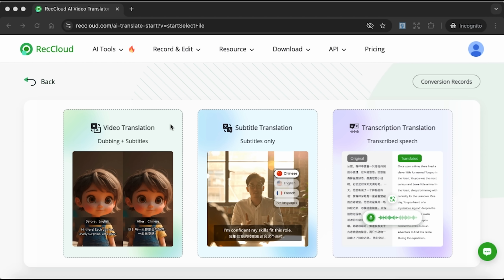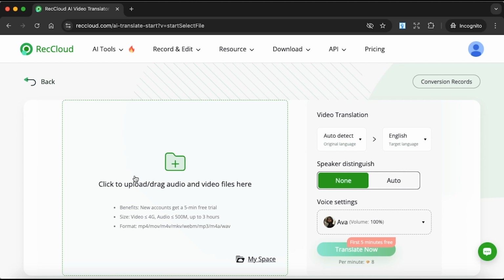Here are the main services: video translation, which includes both dubbing and subtitles, subtitle translation, for subtitles only, and transcription translation. We'll go with the dubbing plus subtitles option. Let's click in. Inside the tool, you can upload your video by clicking the folder icon, or simply dragging and dropping it into the box. On the free plan, you can translate up to 5 minutes of video with a file size limit of 4 GB. Supported formats are listed on the screen.